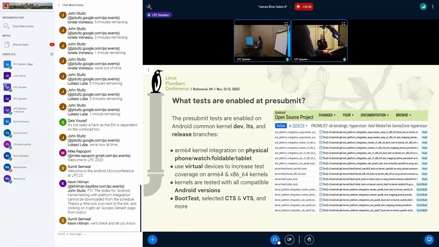So what tests are enabled in pre-submit? We have enabled pre-submit tests on the ARM64 kernel integrated with physical devices like phone, watch, foldable, and tablet. We also leverage virtual devices to increase the test coverage on ARM64 and x86 kernels, and the virtual device testing provides better debug and kernel logs for triaging failures.